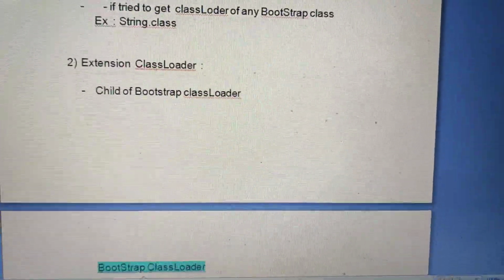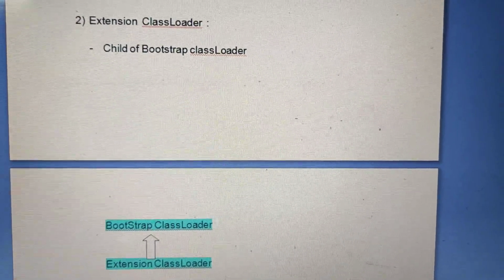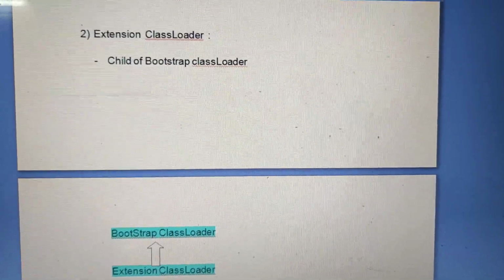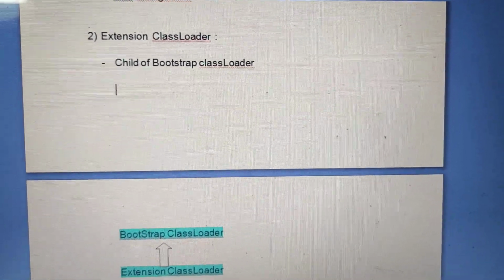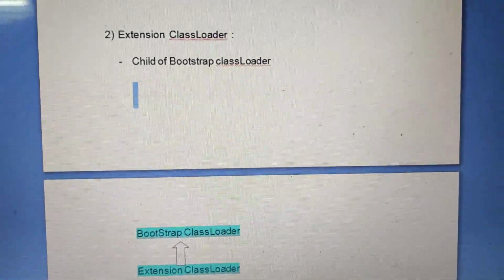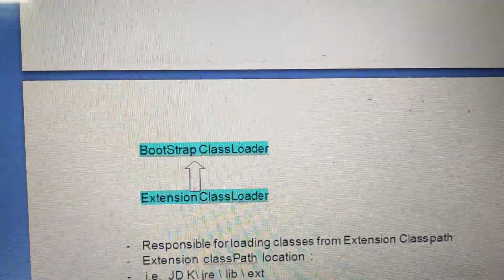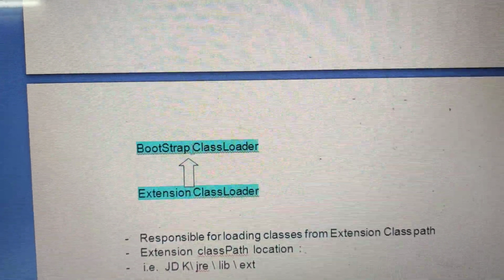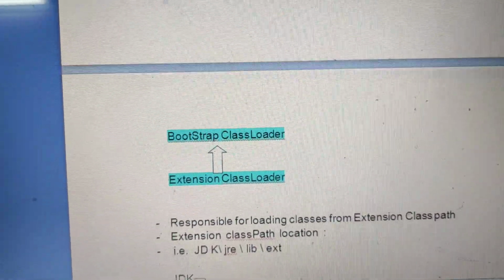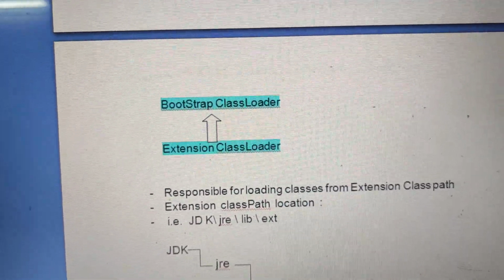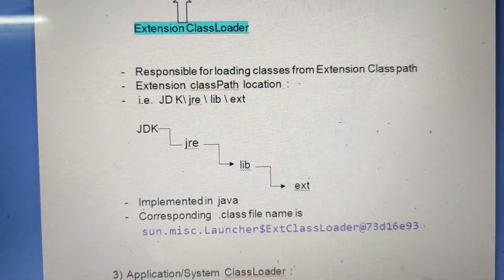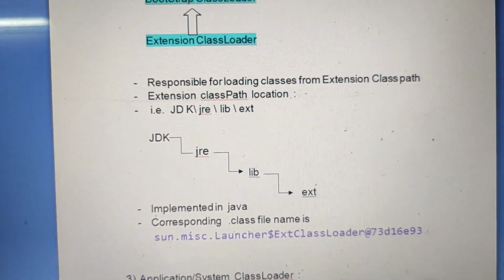We will continue with the second class loader, which is the Extension ClassLoader. It is a child of the Bootstrap class loader. Hope you guys are able to see here, this Extension class loader is a child of this Bootstrap class loader. In the hierarchy, the Bootstrap class loader is the upper level, and the Extension class loader is a child of it. The Extension class loader is responsible for loading classes from the extension class path.